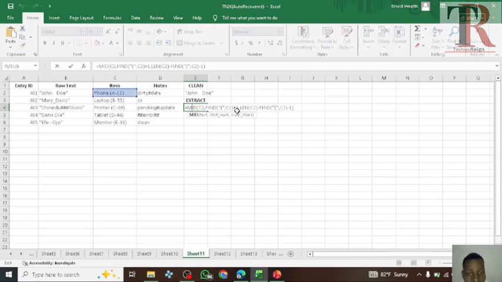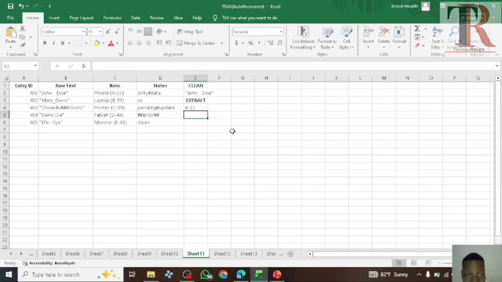So this plus 1 is to start after the bracket, which is A. This minus 1 is to end before the bracket, which is 2. That is how we get our A12 here. There are multiple ways to get this, but this is the way we are using for this data set.